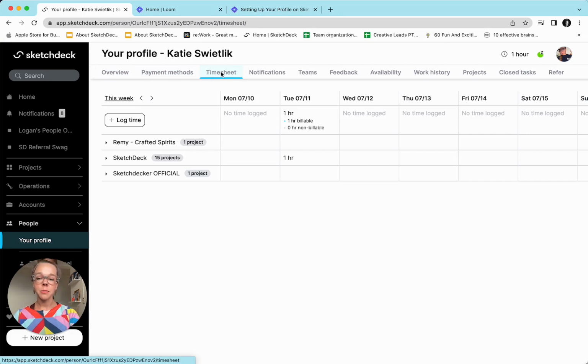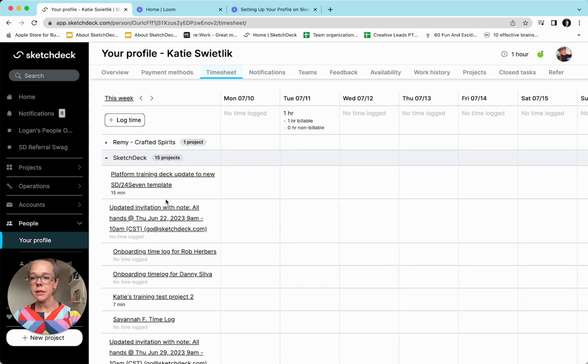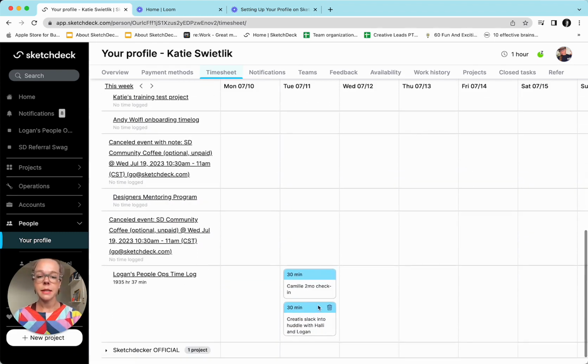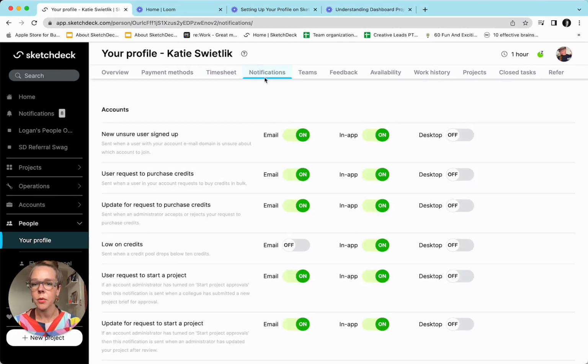Next, you've got your timesheet, which you can view week by week here. You can go back into past weeks, and it is broken down by each client organization that you've worked on projects for, and then the projects of that organization. So I can open the SketchDeck organization, for instance, see all of the 15 projects that I am listed as a team member on, and then see where I have clocked time, how much time that is, what project that was, etc.